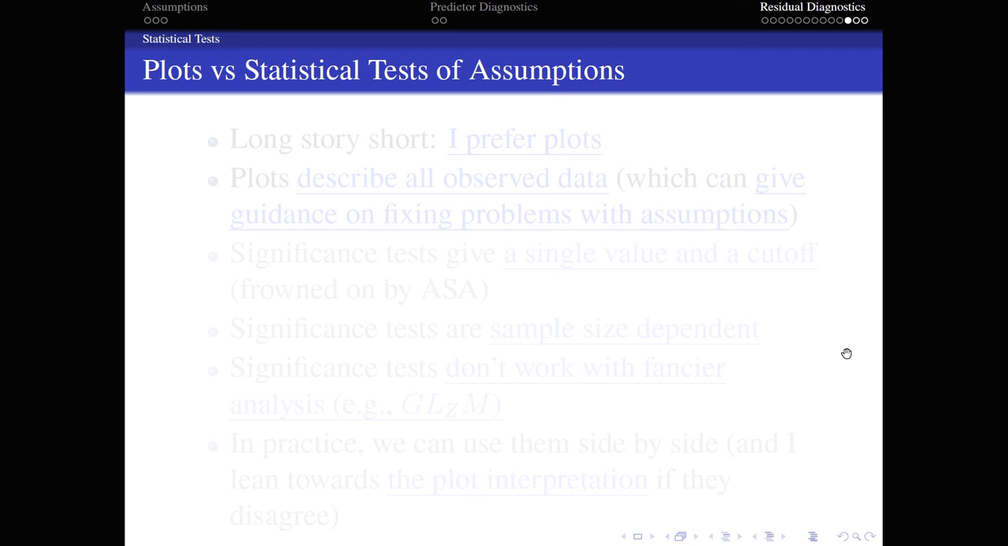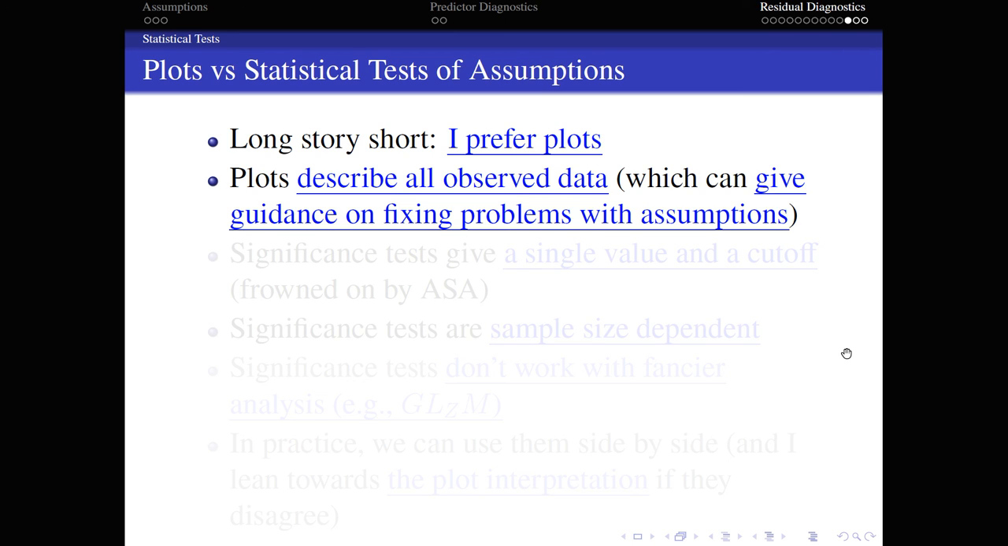All right, now plots versus statistical tests. There are statistical tests of assumptions. Long story short, I prefer plots. Most people tend to prefer graphical methods to investigate assumptions in regression. Part of the reason is because plots describe all of the observed data.